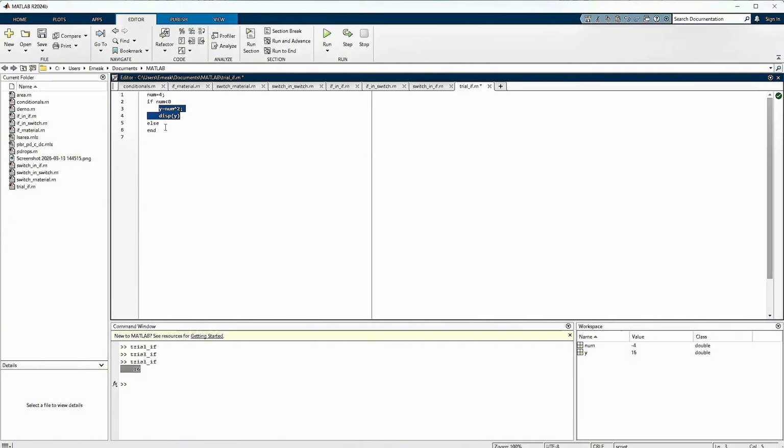But if that condition is not met, it doesn't do anything. So it only runs if the condition is met. However, if you want it to also do something even when the condition is not met, you bring in else. So else accounts for when the condition is false, or this evaluates false. And then you tell it what to do when the condition is not met. So simply display: number is positive, you may proceed.